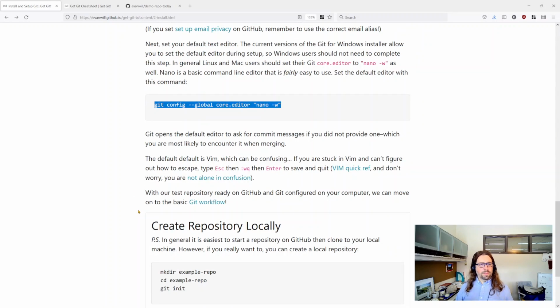The default on Git is Vim, which can be very, very confusing. If you want, click on this link here to an article about how many people search for how to get out of Vim once it opens. It's a very common problem and question.